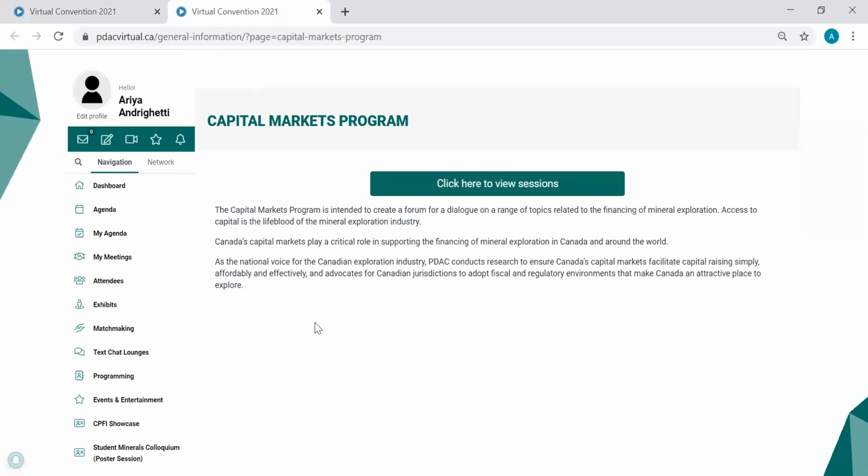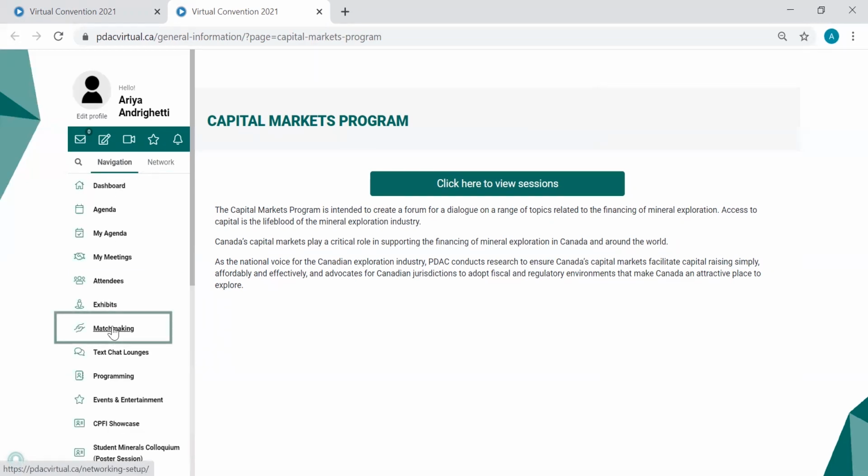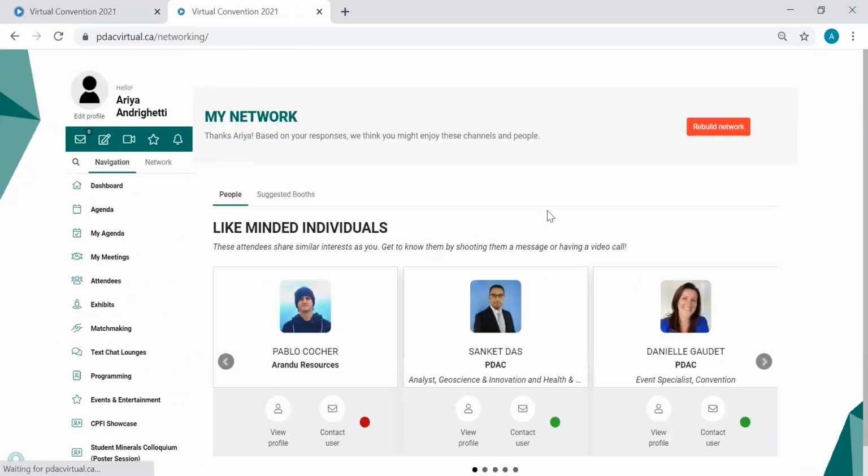Next, let's talk about some of the networking capabilities of the platform. During your profile setup on first login, you'll be asked to answer a series of questions related to matchmaking. Your answers to these questions will supply you a list of attendees, exhibitors, and sessions that you might be interested in. At any time, a few of the attendees that you are matched with can be accessed here on the left-hand panel under Network, next to Navigation. As well, there is a left-hand menu item here called Matchmaking, which will bring you into the full matchmaking list.